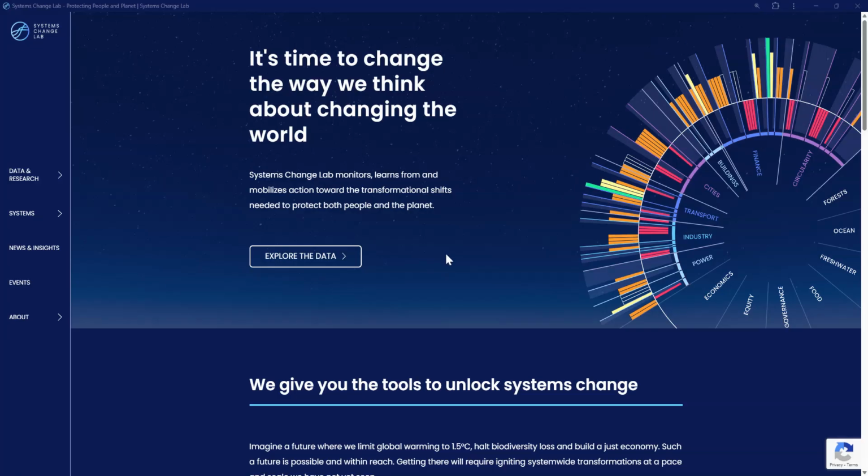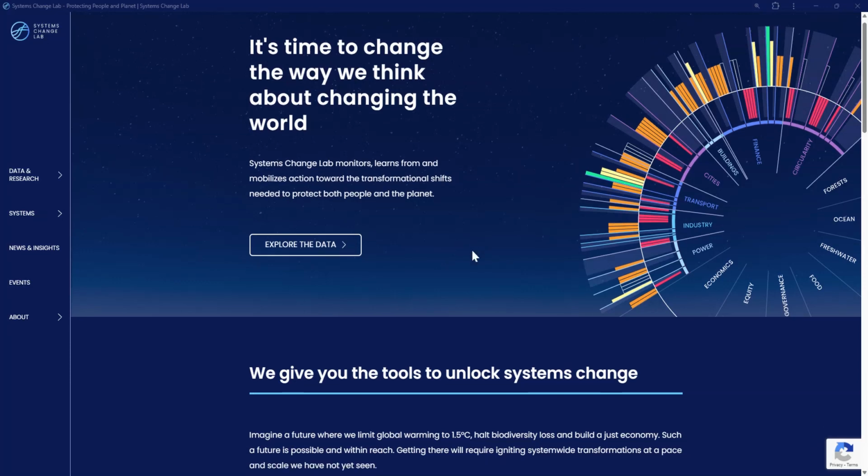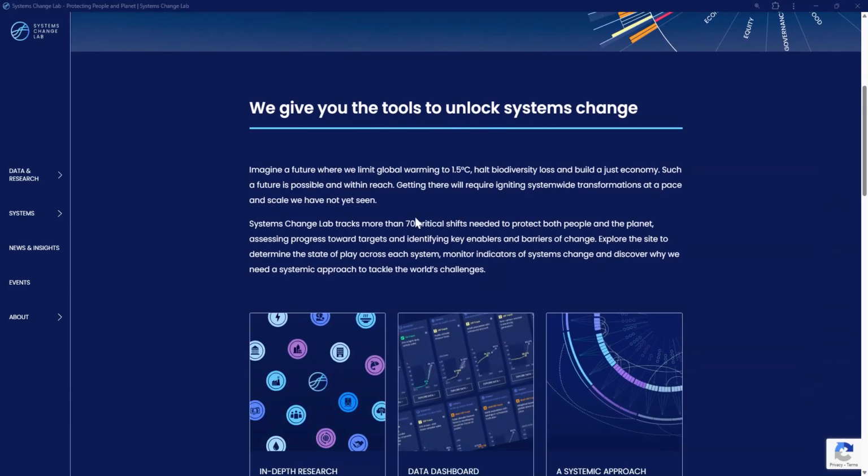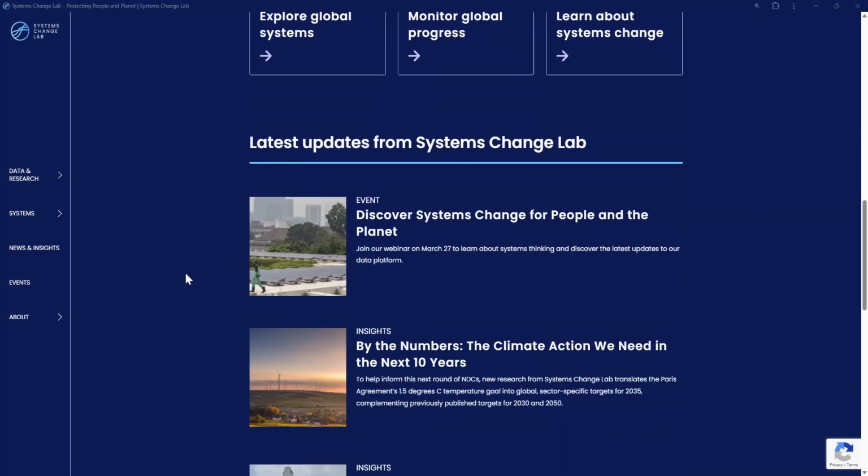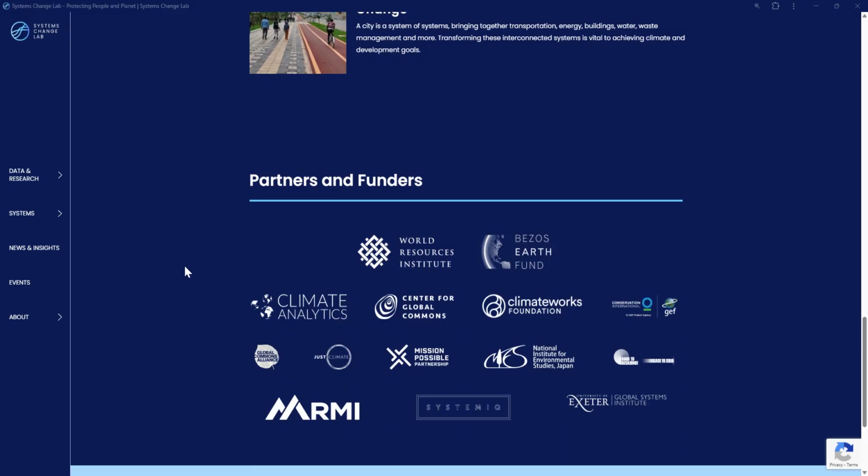This page here is our home page, which you can navigate to by going to systemschangelab.org. Our homepage provides you with a high-level overview of who we are and some of our high-level pages that can help you start exploring the site, as well as our latest events and insights.